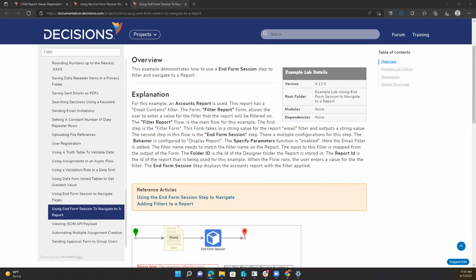It uses the end form step to navigate you to another report with your specified filters. So you can import this, play around with it at your own time, just to kind of see how that works out for you. And then that should help work through how you can make that occur. Okay.